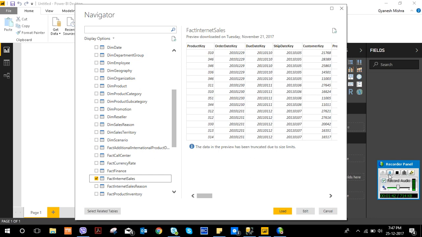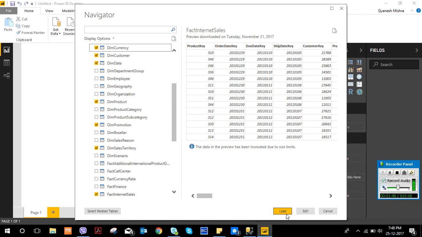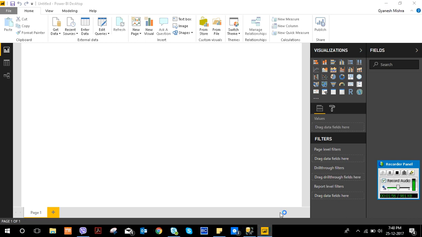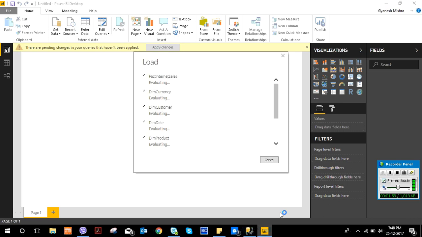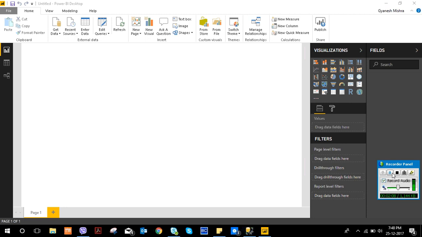Now, fact internet sales, and I also want to retrieve the related tables which I can use for the purpose of my report development. Now I will click on load or edit. I'm going to click on load because I don't have to make any specific modifications, but you will be able to use them for modification purposes. It's loading right now and evaluating the data. See, it is counting the rows and detecting the relationships. And on the right side, I have all the tables which I'm going to use for my development.